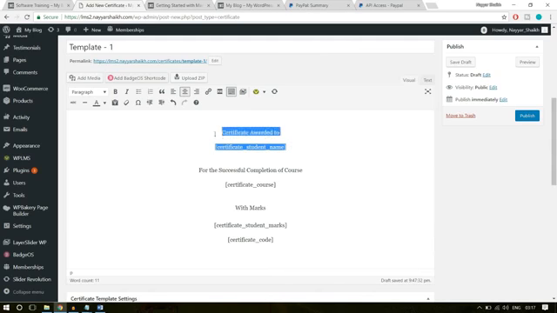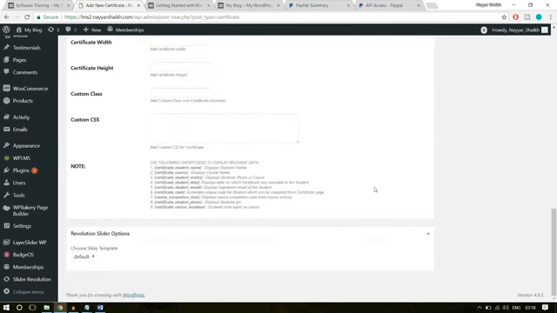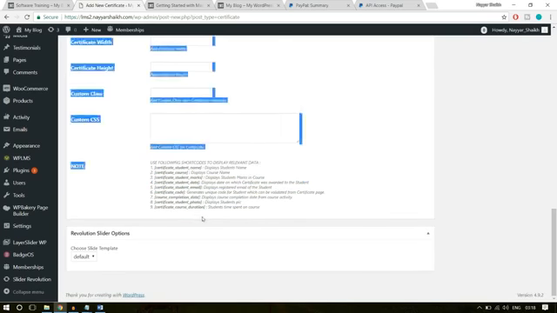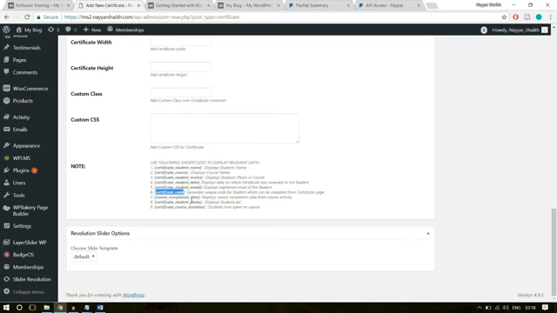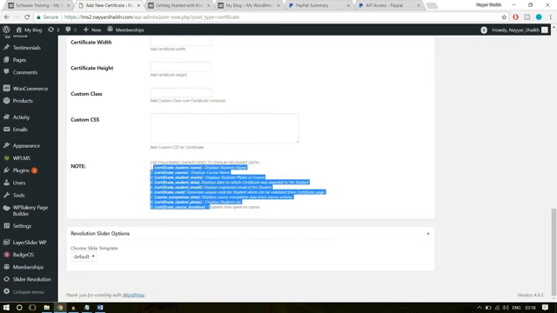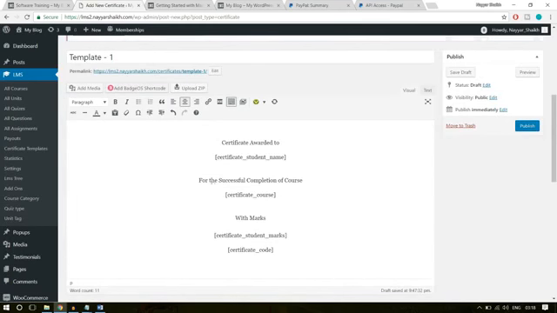So select the first two things. The first one is certificate awarded to, and the second one is the short code for student name. So what it says is, this certificate is awarded to the student name. The name of the student will automatically be generated instead of this short code. If you want to get these short codes, you can just scroll at the bottom and you'll see all those different short codes, like certificate code, certificate completion date, certificate student photo, and you can use these things to design a certificate. Then, for the successful completion of course, we have the short code for certificate course. Here the name of the course will be typed.